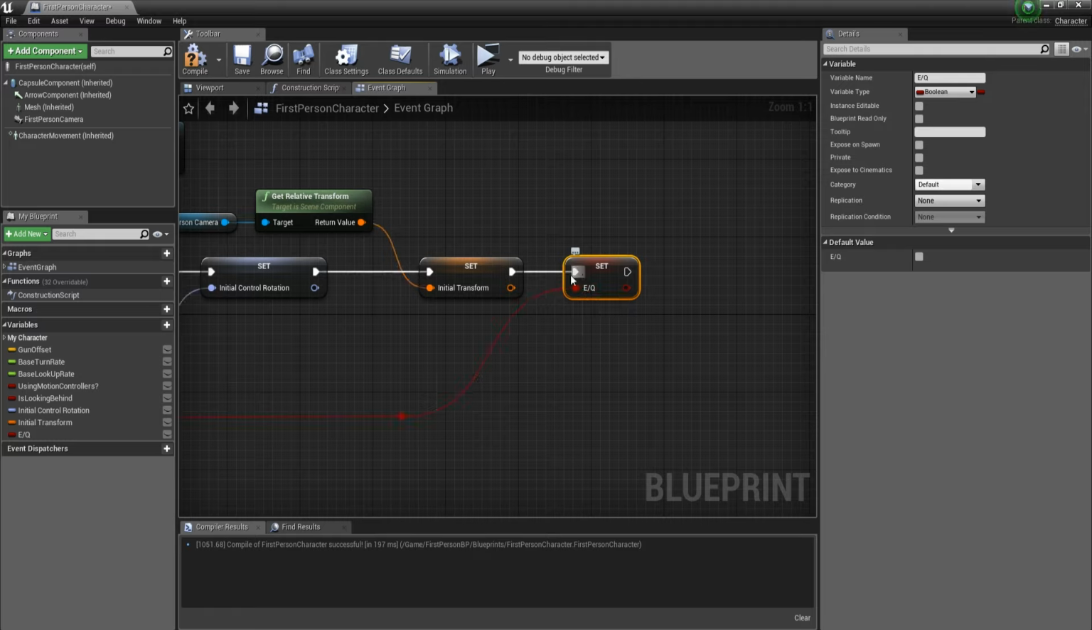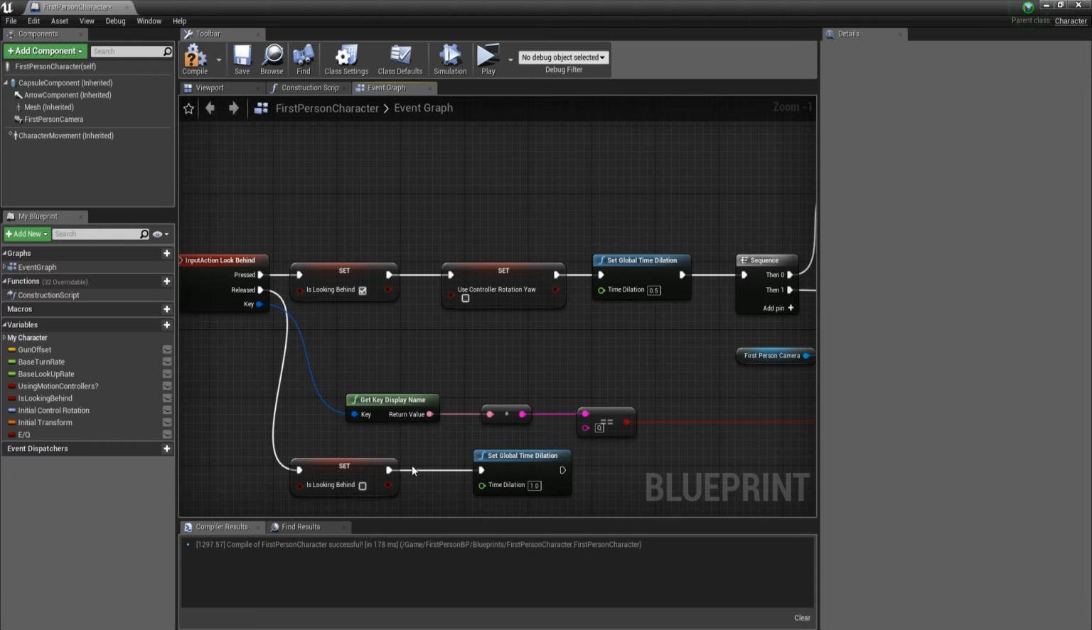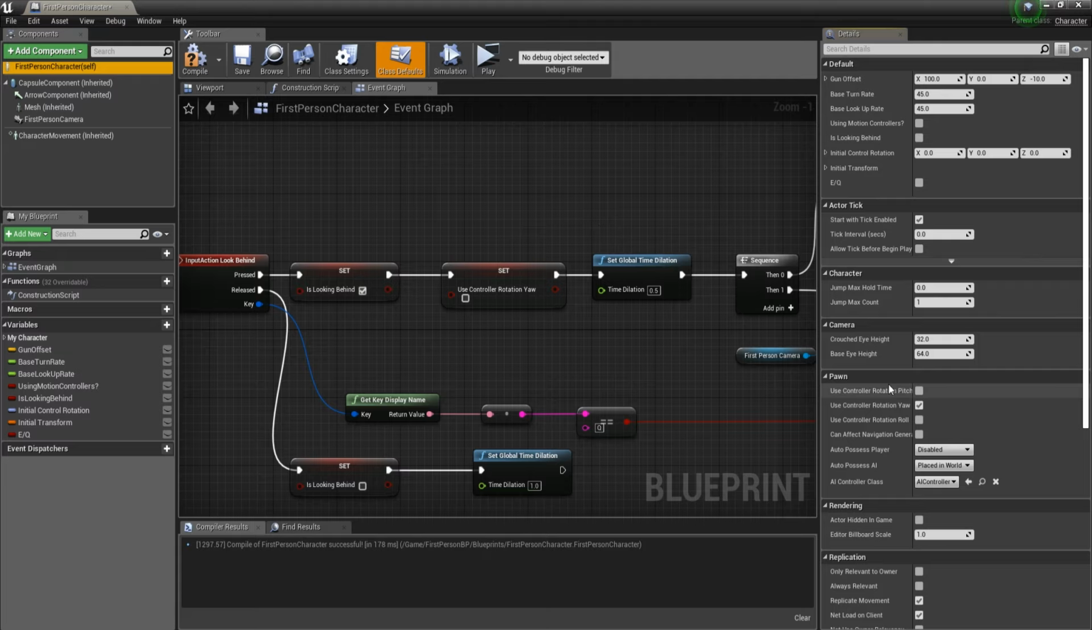E is going to represent the false part, and Q is going to represent the true state. Right? Now let's get over this as well. Let's first start with use controller rotation yaw. Let's go in the first person character and let's disable that real quick and let's see what happens.